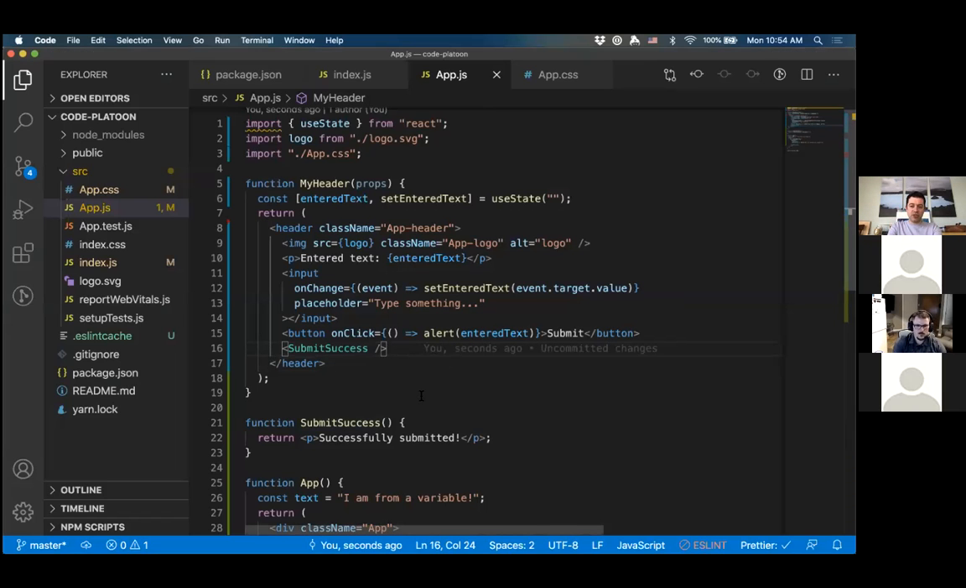So there's a few ways we can do this. We could have submit success itself handle whether or not it gets shown, or we could have my header decide whether or not to render submit success. There's a couple options here. Probably the easiest way just to show you right now is to have my header handle it, because my header already knows what's been entered and it has the button that we're actually submitting.